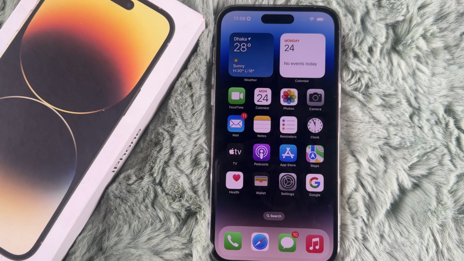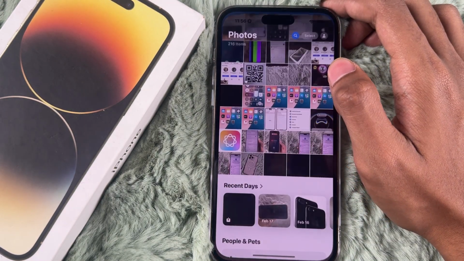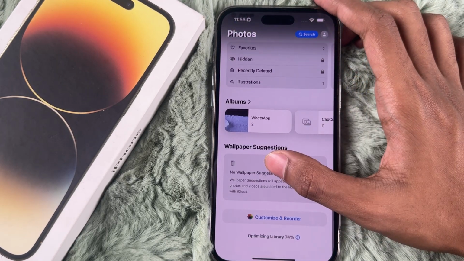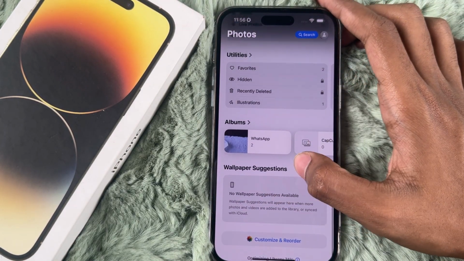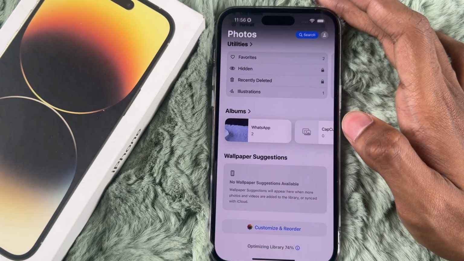So let's get started. First of all, you have to search for the Photos app on your iPhone and tap onto it, and then scroll down to the bottom, and here you can see Utilities, Media Types, but you have to click on this Customize and Reorder option.